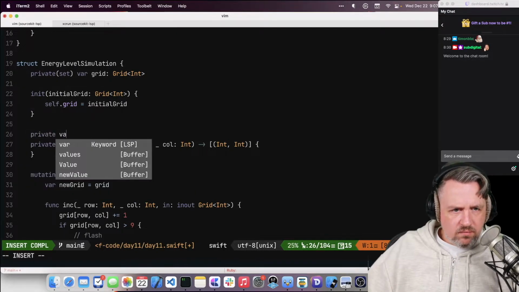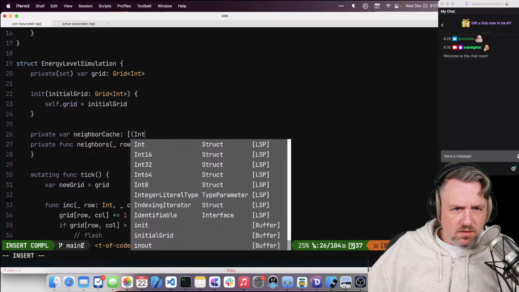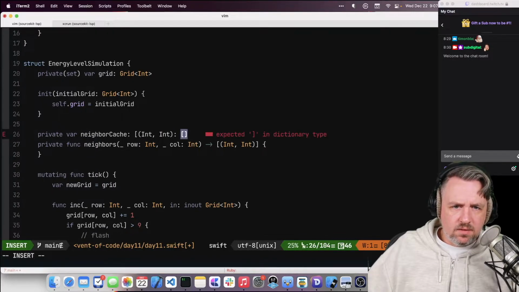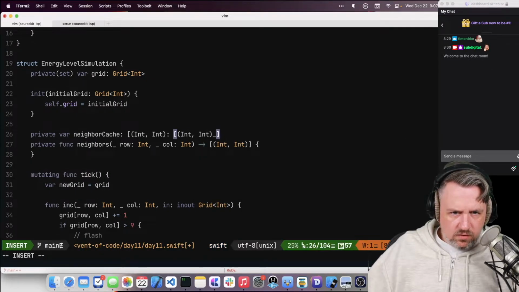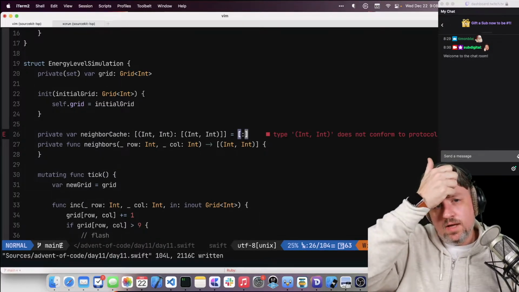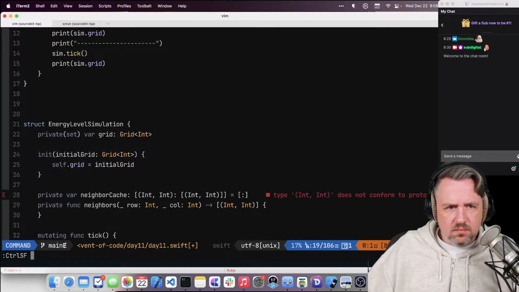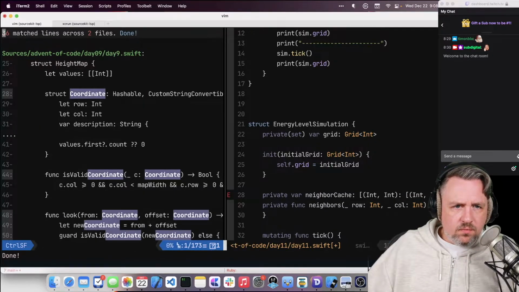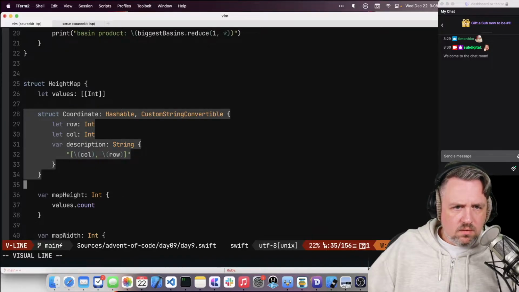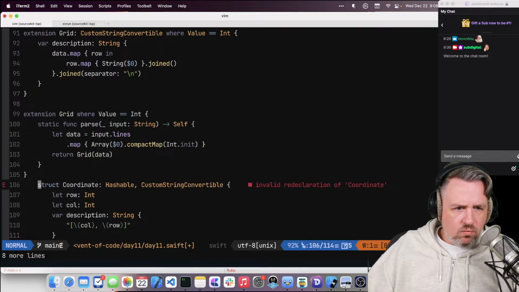So here we'll have a private var neighborCache, whose key will be this tuple of Int, and whose value will be an array of Int. And I'm already realizing that I need a type here. Yeah, because it doesn't conform to protocol Hashable. Okay. We already have a coordinate type in a few different places. So let's take this one and make it public. Just like we have this grid, having coordinates will be helpful.